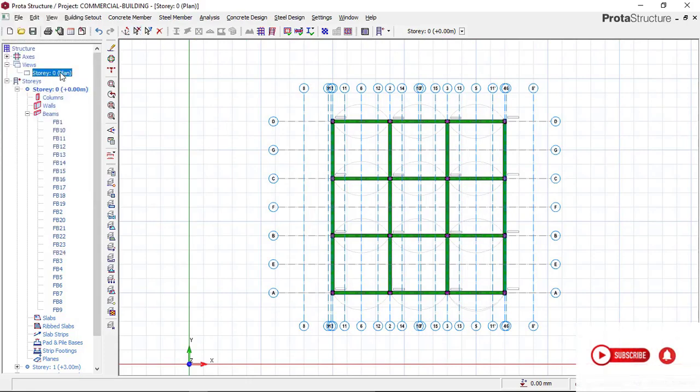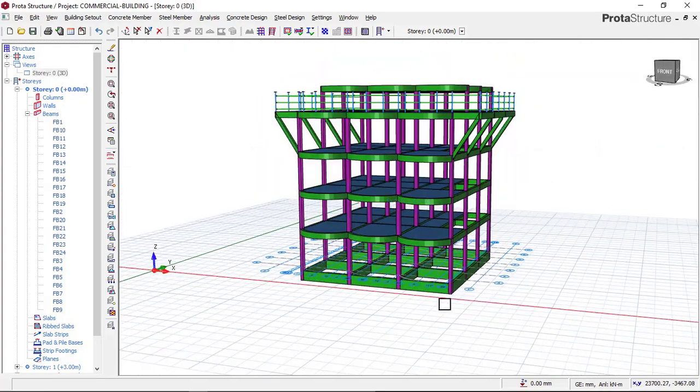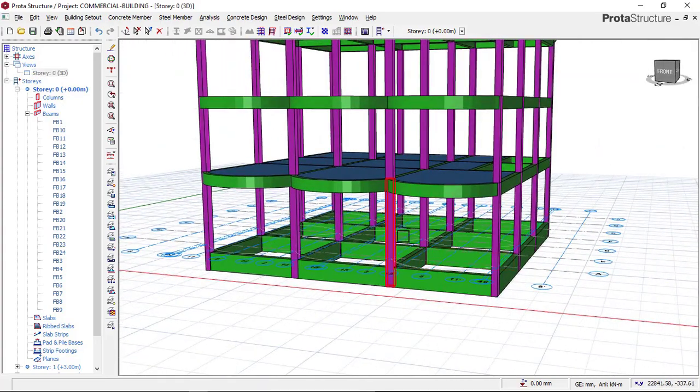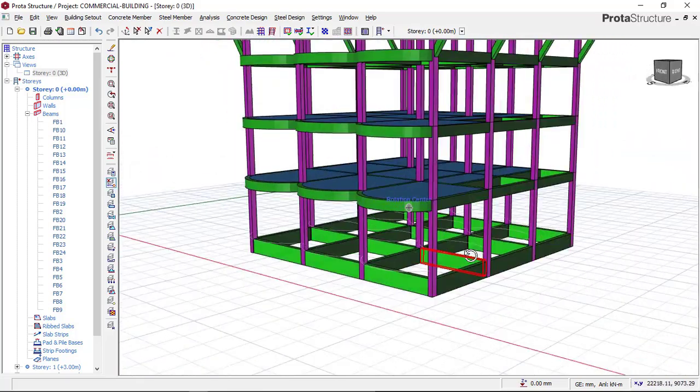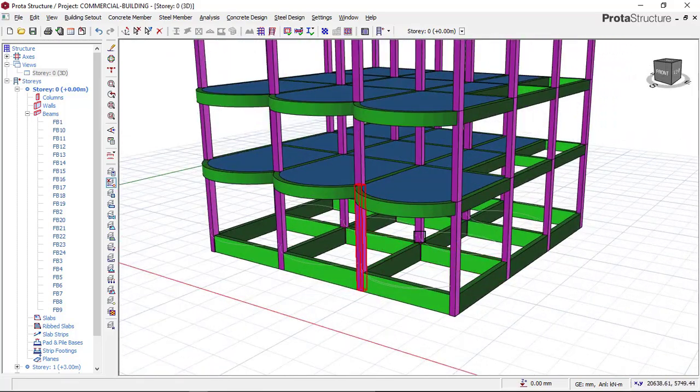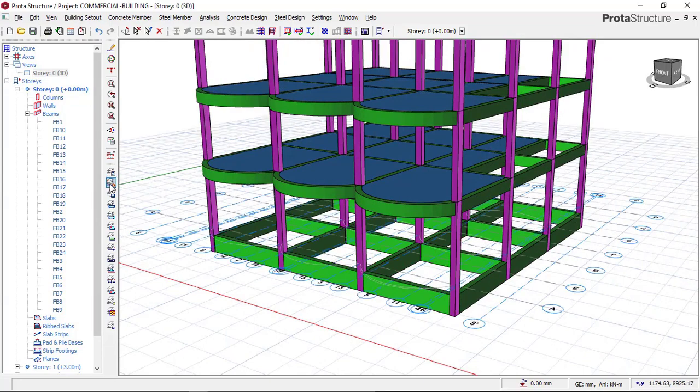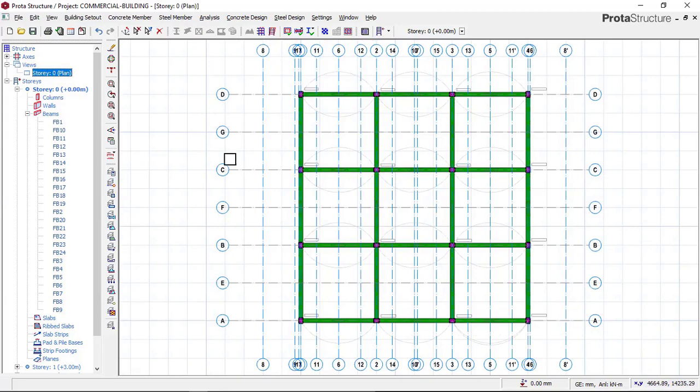If we check our 3D view right now to see what we have achieved, you can see that we have successfully created our ground beam, which is the raft beam. If I turn off my grid line, you will see how we have successfully created all the ground beams. Now the next thing is to input the slab. So we go back, turn on our grid line, and go back to our plan view.